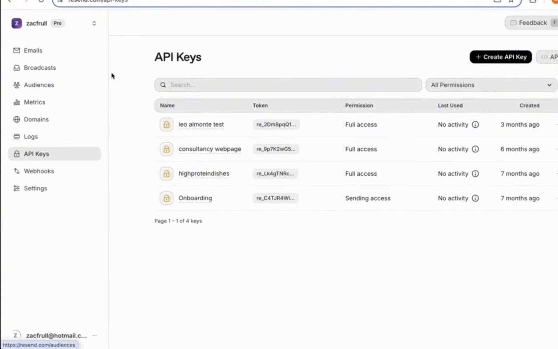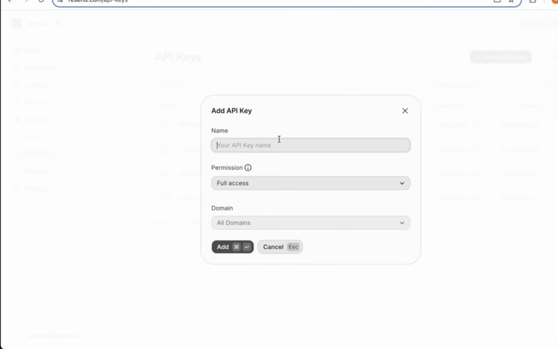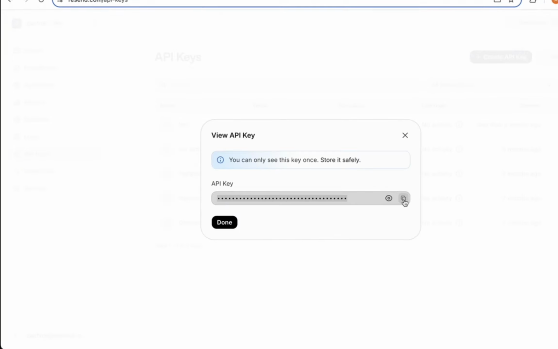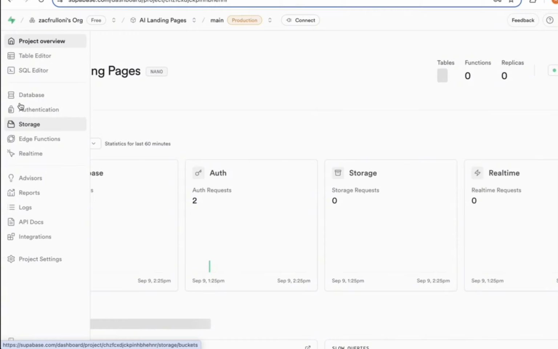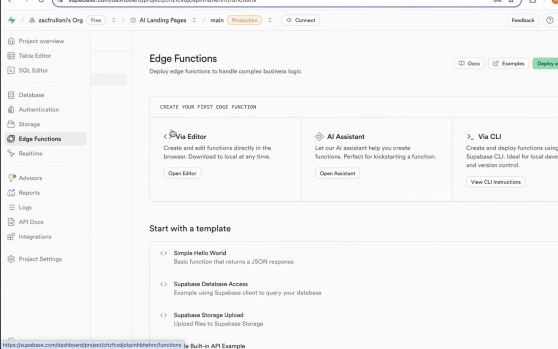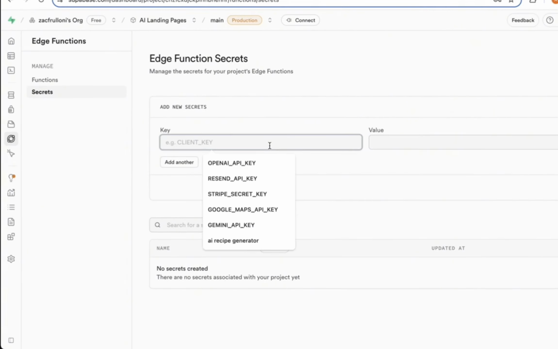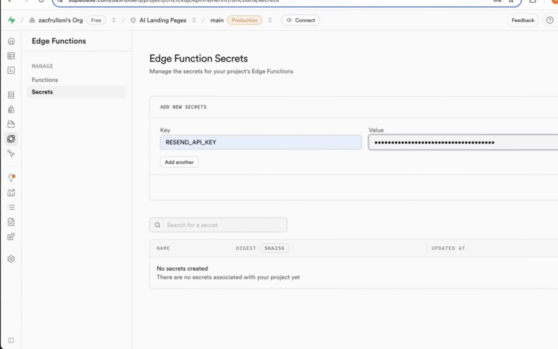Now the next step is to go into Resend and create an API key. I'll just name it test. You can name it whichever you like. Just give it full access and then click on add. Just copy that API key, and we'll go into our Supabase project here. Then go into edge functions, secrets, and we'll add our Resend API key here. Make sure you click on save.